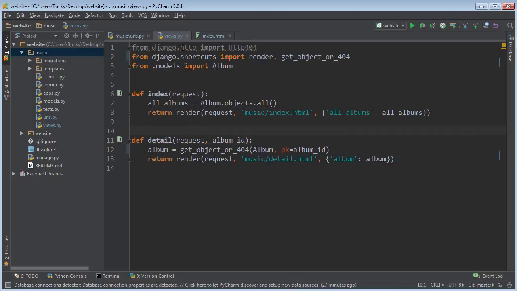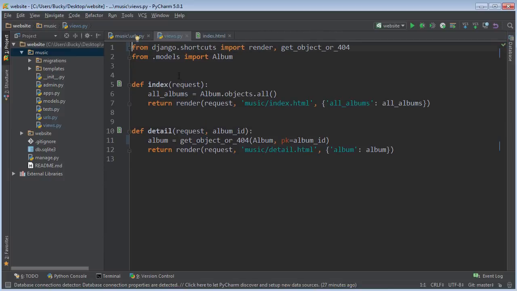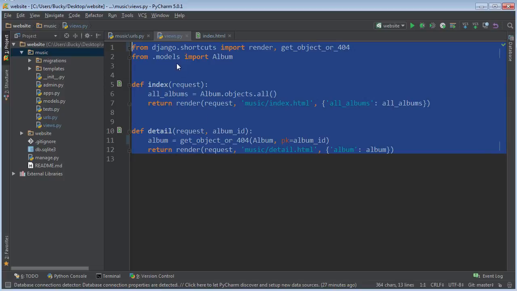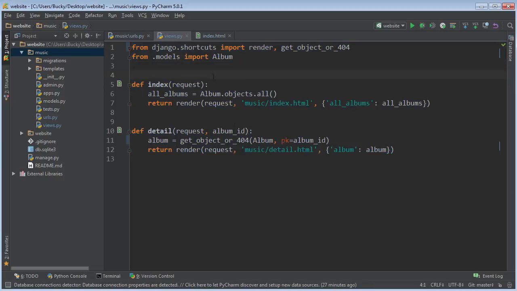Now, check this out. It says you aren't even using this import anymore, so we can delete that too. Look how condensed this views.py file is. That is awesome, and there's a lot of logic in here that we cleaned up real nice and neat. So yeah, there you go, a couple cool tricks.